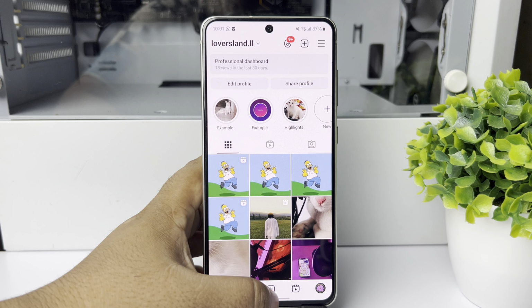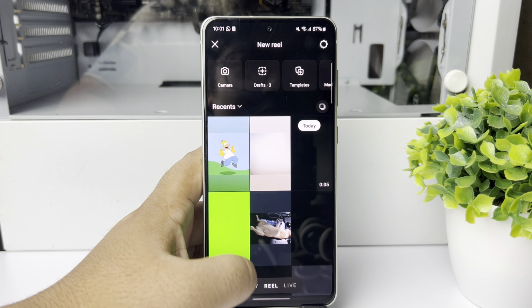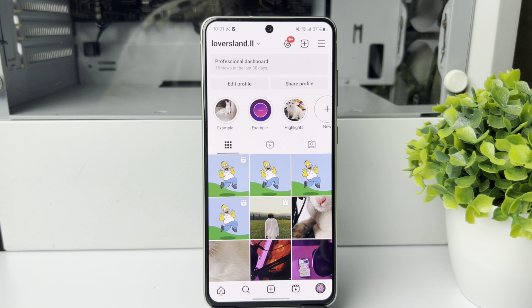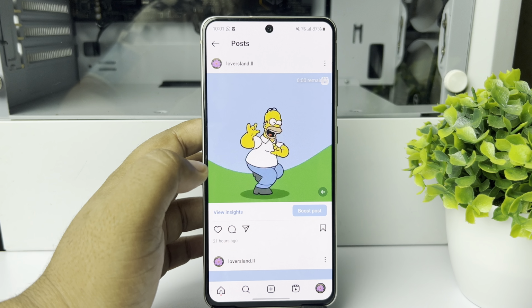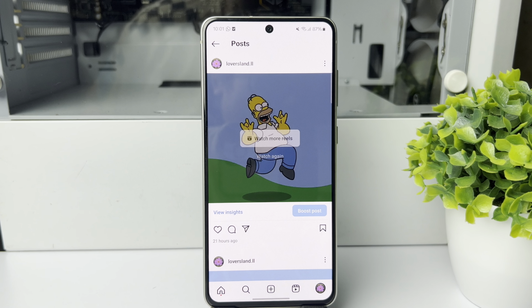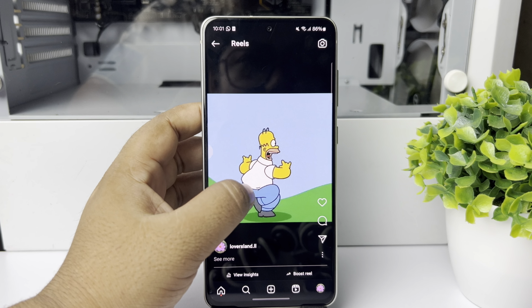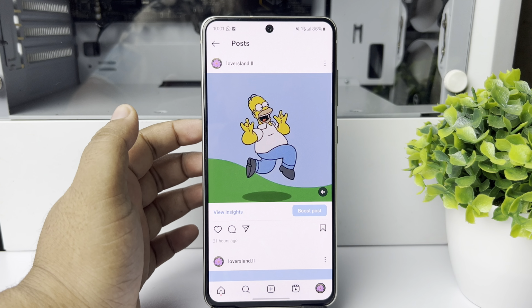your Instagram, tap on this plus icon, select reel, upload the MP4 file, and publish the GIF. And then you will see it like this, you have successfully uploaded a GIF. So here we can see the GIF successfully uploaded.